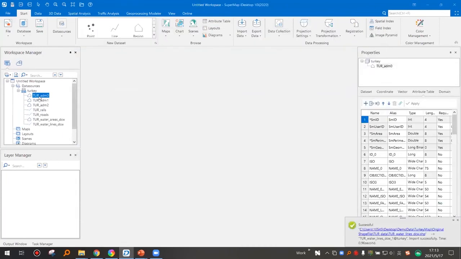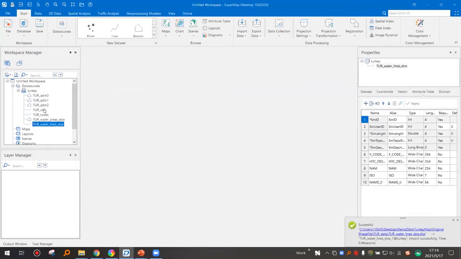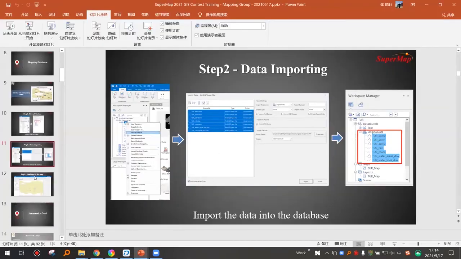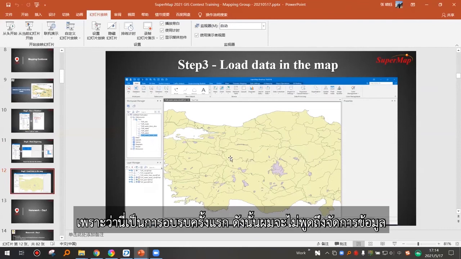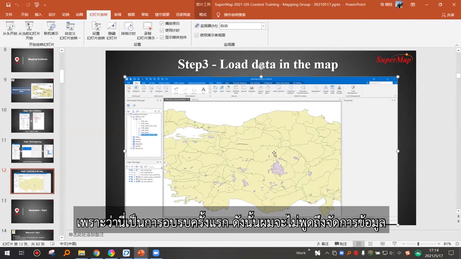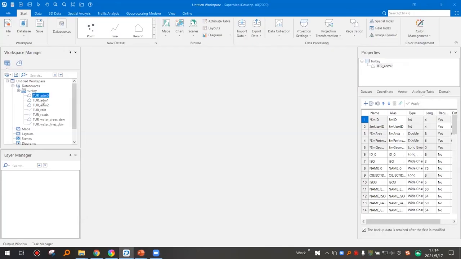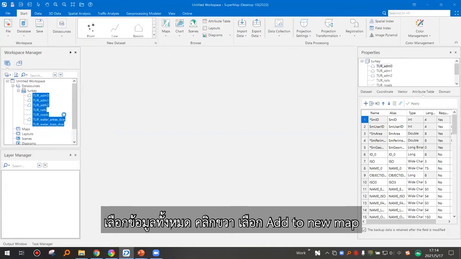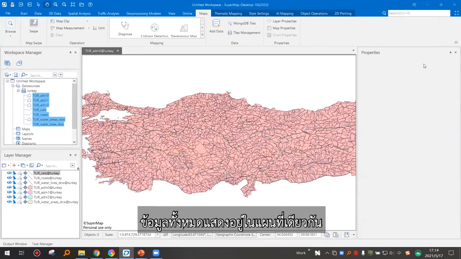So this is all the shapefile that we input. So this is step 2. And step 3, because this is the first stage, I will not give you any work to process the data. You only need to load them in the map. So you can see we select all of them and right click, add to a new map. You'll find all the data will be overlaid in one map.